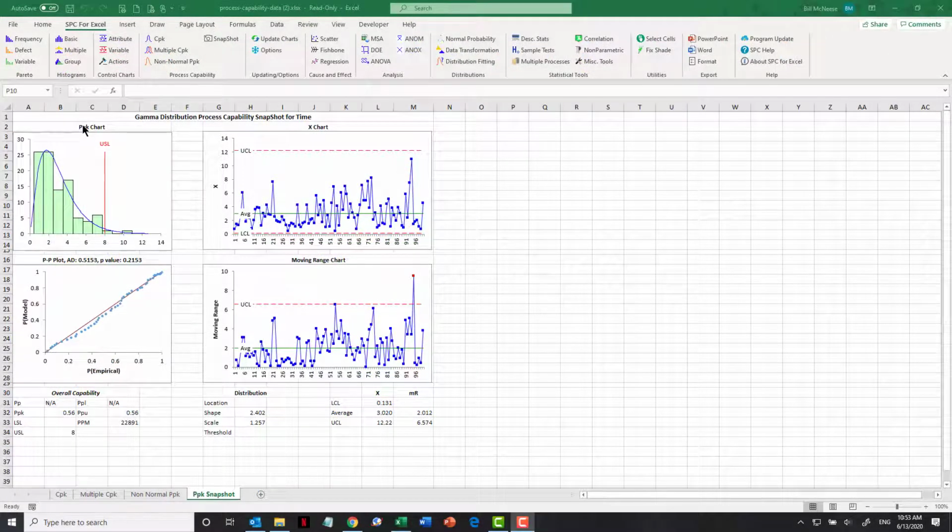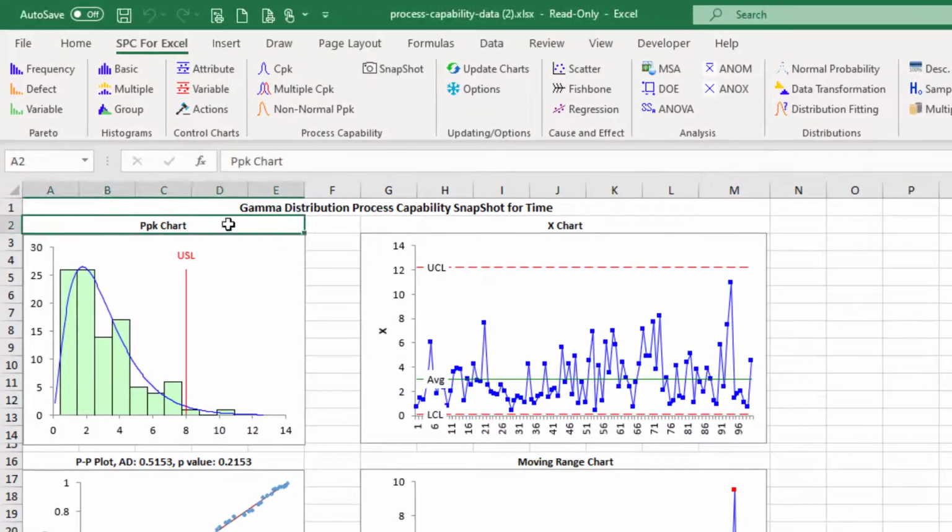There are four charts included in the output from the snapshot for non-normally distributed data. The first is your Process Capability chart. And this has, as usual, the specifications. We just had an upper spec. Then it has the histogram of the data, and superimposed on that is a curve based on the gamma distribution. This gives you an idea of how well that distribution fits your data.